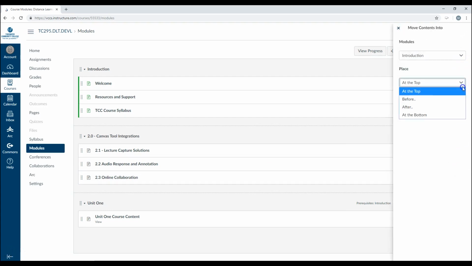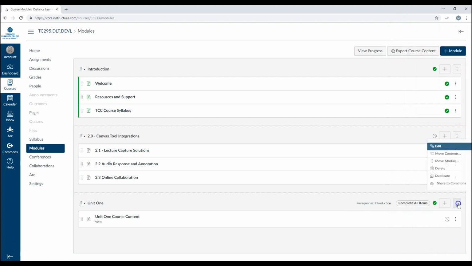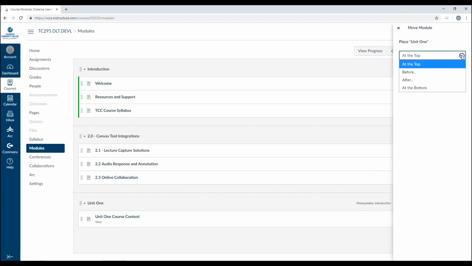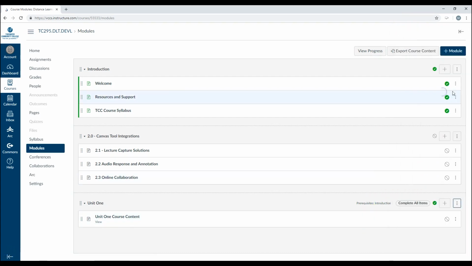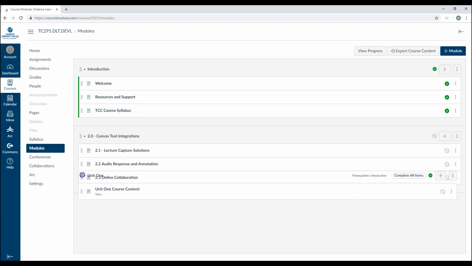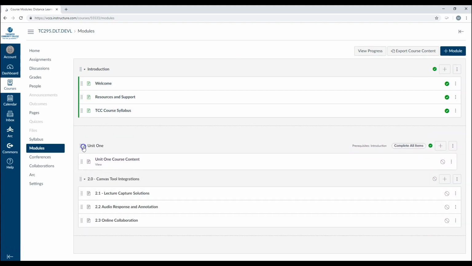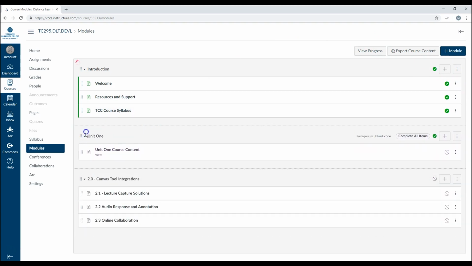Returning to the 3 dots, the Move Content option allows you to bulk move all of a module's contents into another module. The Move Module button allows you to reorder your modules by selecting where a module should be placed from this pull-down menu. Additionally, you can move a module by clicking and holding the 8 dots before the title of any module and dragging it to the location you want it. From the 3 dots control menu, you can also delete or duplicate a module.